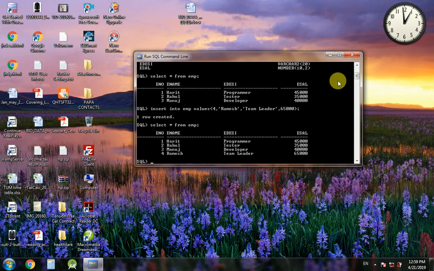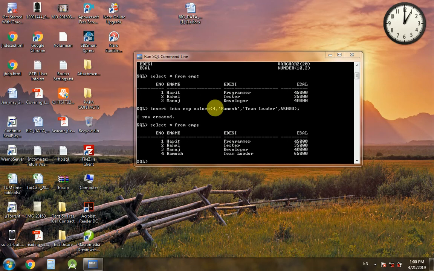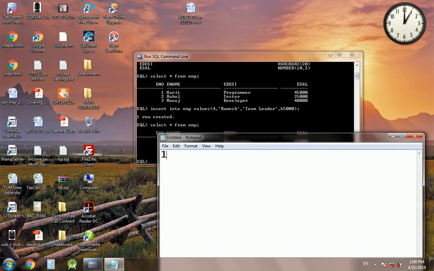We have 4 records. Now let us implement 4 basic operators. These are number 1, arithmetic plus operator, number 2, arithmetic minus operator, number 3, arithmetic multiplication operator, and number 4, division operator. Okay, so let us implement these operators.